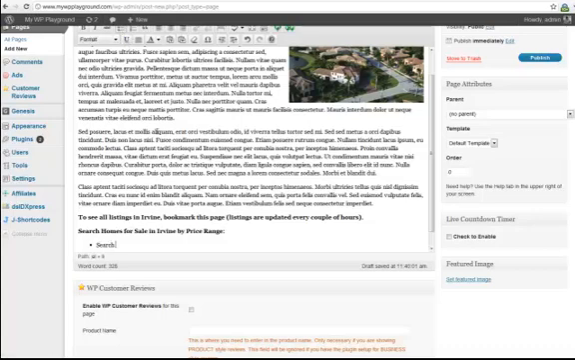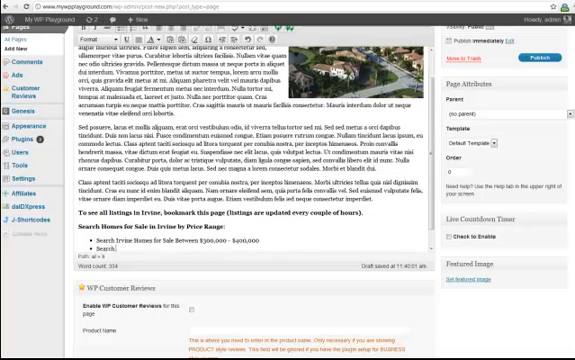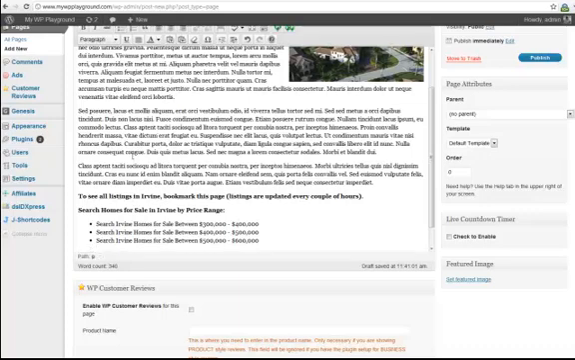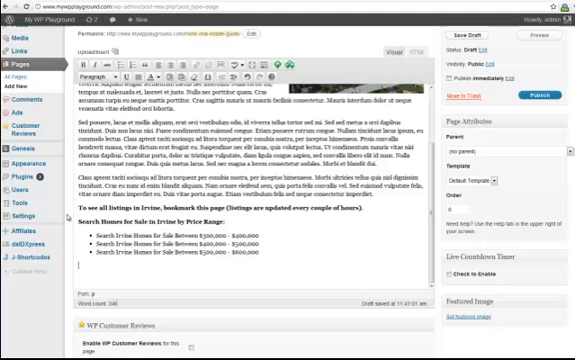So I'll do "search Irvine homes for sale between 300 and 400,000." And then I'll repeat that over and over again for all of the various price ranges that I want to include. Between 400,000 and 500,000, and then one more, "search Irvine homes for sale between 500,000 and 600,000." The last thing I want to do here in this section below is include a shortcode.